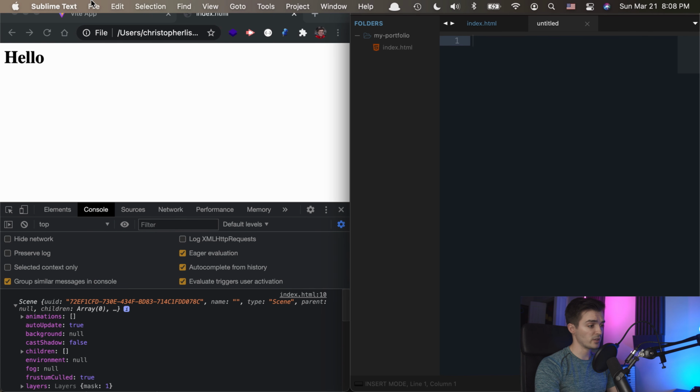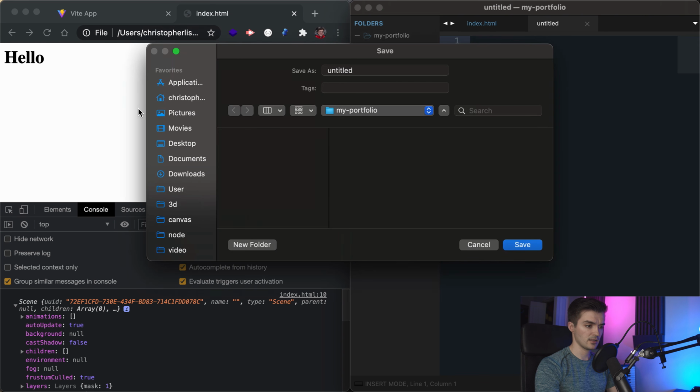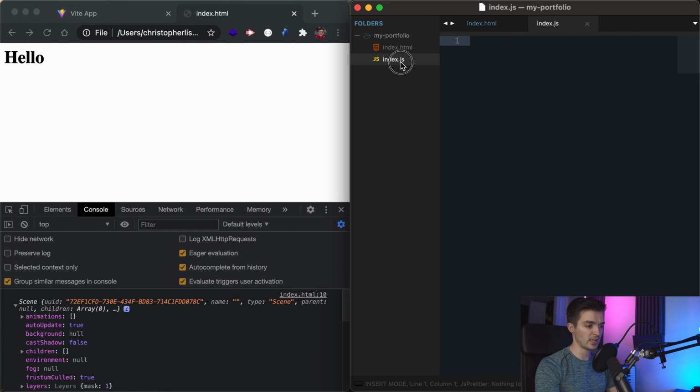So we want to make sure that we are saving this simply as index.js. That is going to be our main JavaScript file. So we hit save. We now have a JavaScript file in place.